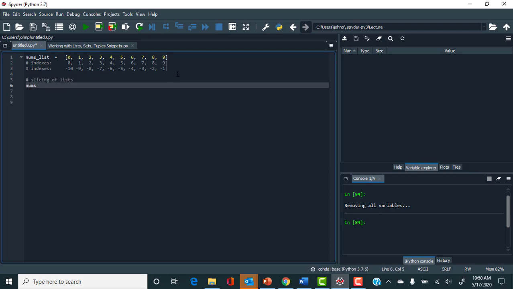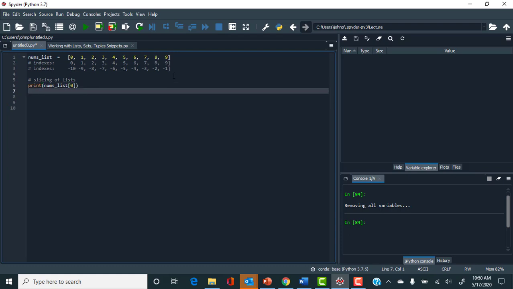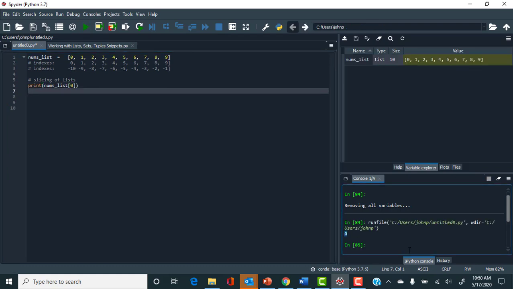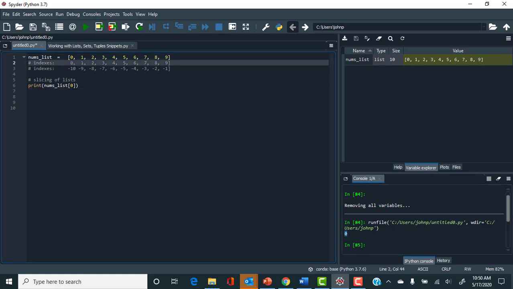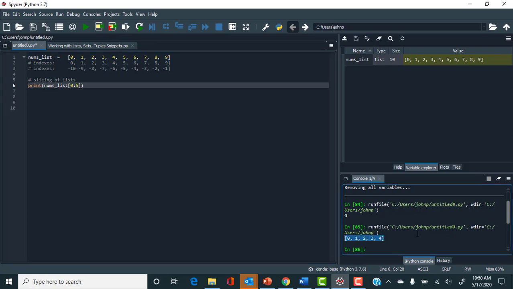For example, if I wanted to get the first element of nums list, I can just print that out, and I'm going to run the code. We can see that we get item 0, which corresponds to index 0. If I want to get items 0 through 5, I print that out, and notice that the output is 0, 1, 2, 3, 4. So it's inclusive of the first index, but goes up to, but not including, 5.